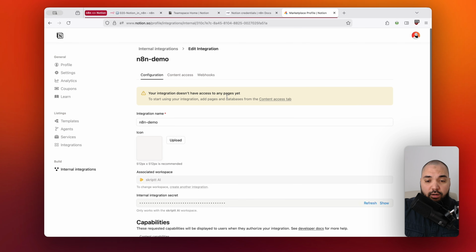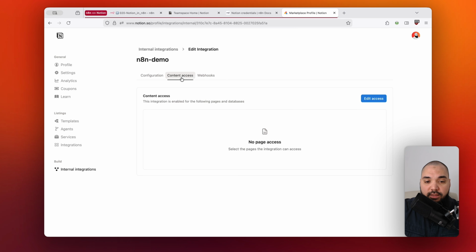All right, now there are two things that we need to be aware of. So first of all, we get this remark from Notion itself right here. Your integration doesn't have access to any pages yet, right? So to start using your integration, add pages and databases from the content access tab. And this is something that you really need to do, that you have to do. So if you click on this, then you are basically switching tabs from the configuration to the content access.